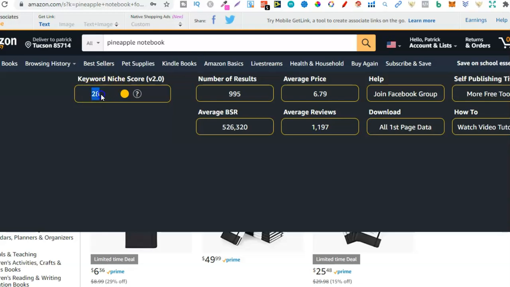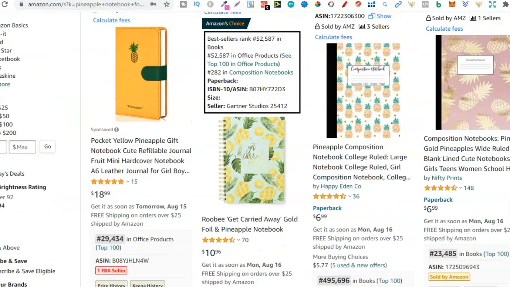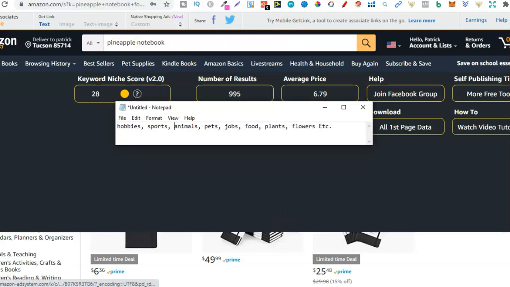The score is 28. Number of results, really low, looks really good. Average reviews, looks okay as well. And that average BSR is not actually too bad. So if we looked through here, we could make a better decision. But again, pineapple notebook is one of thousands of different niches which you can check out just by going through hobbies, sports, animals, pets, jobs, food, plants, and flowers. Because remember, there's literally thousands of niches just within these alone.